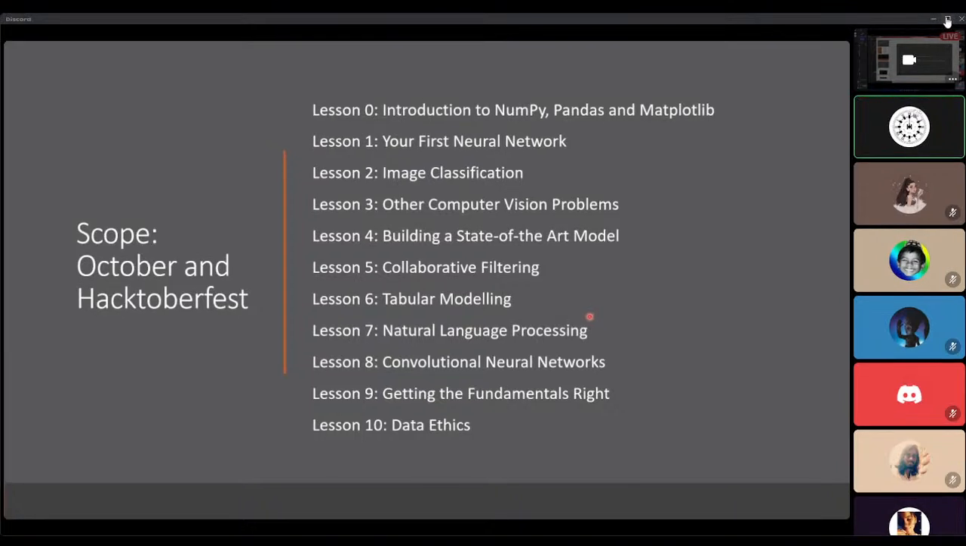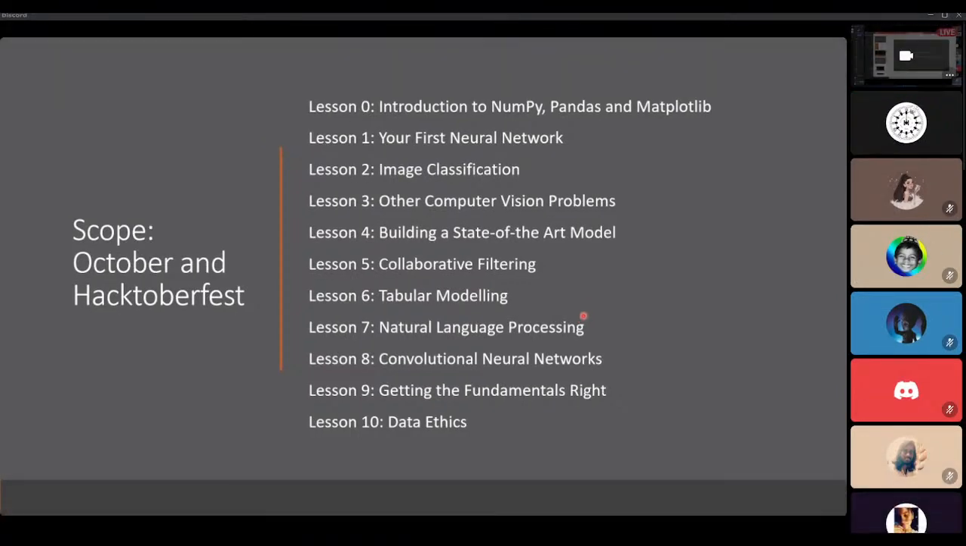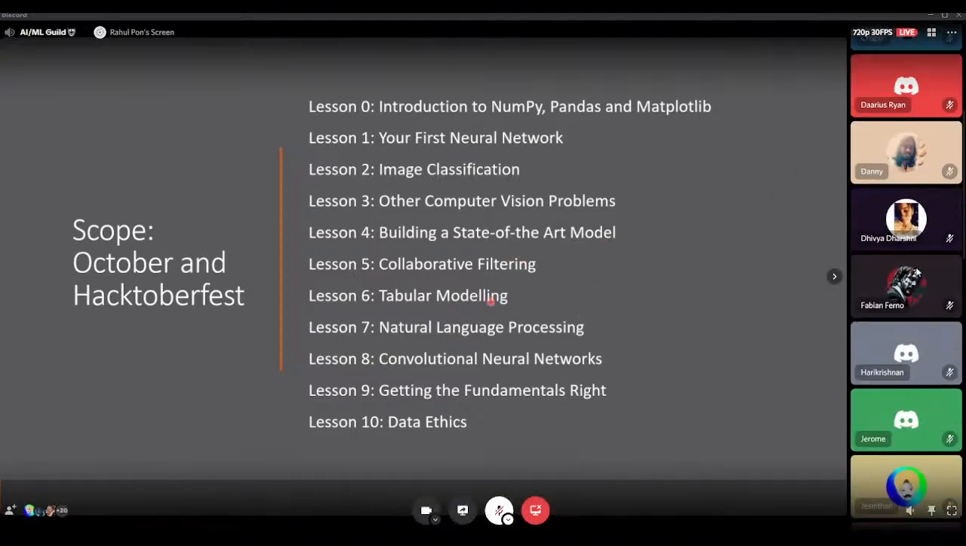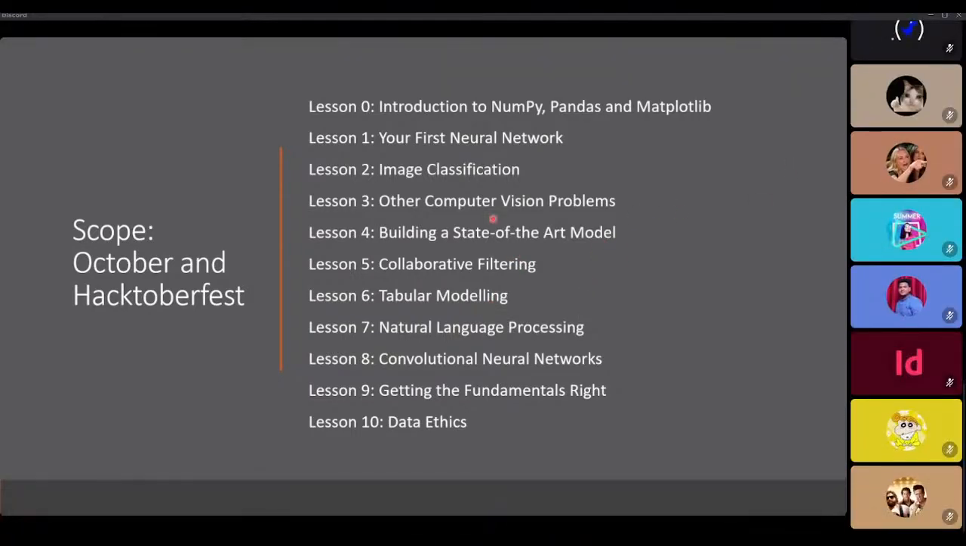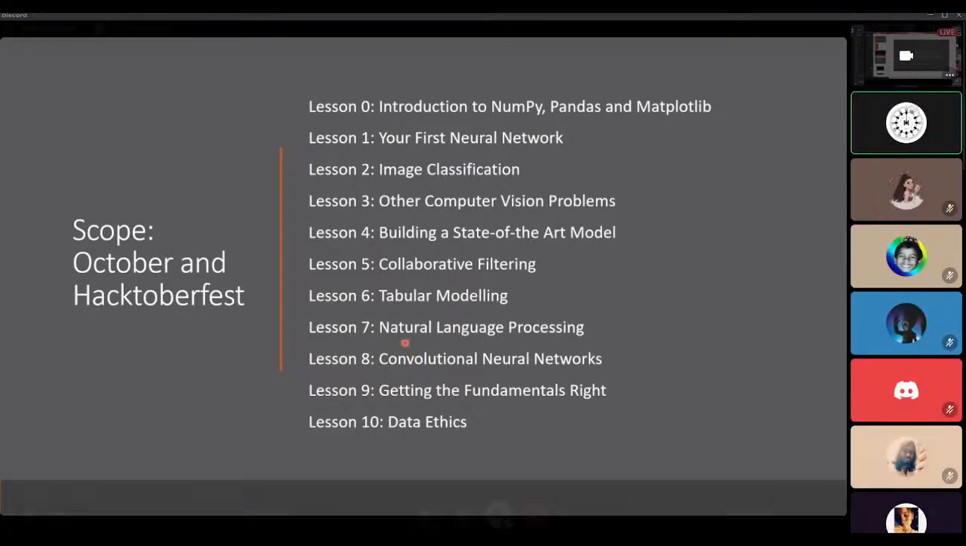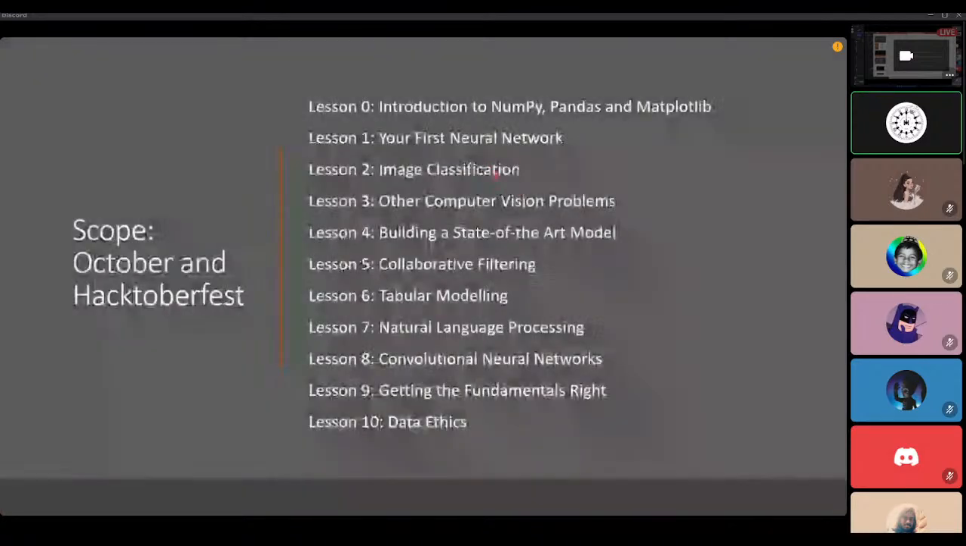So the four APIs, the four application areas that I was talking about at a high level, are covered in lessons 2 to 6. And then there will be a small introduction on natural language processing, how to build a text-to-speech engine, a speech-to-text engine, and all that. And then a brief introduction on convolutional neural networks. You will be using this in image classification. Image classification is all about CNNs.